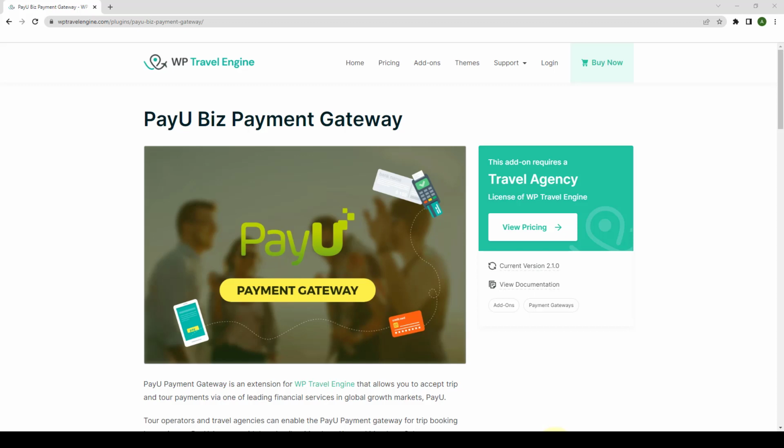PayUBiz Payment Gateway is an extension for WP Travel Engine that allows you to accept trip and tour payments via one of the leading financial services in global growth markets, PayU. PayUBiz Payment Gateway incorporates payment methods like credit card, debit card, internet banking, and PayPal. The travelers can make card payments as well as direct payments via any of the associated banks.